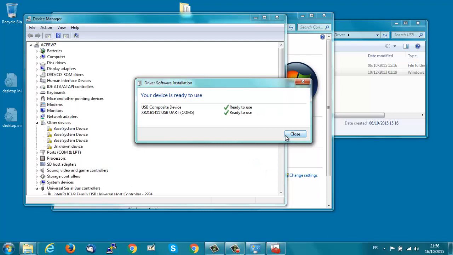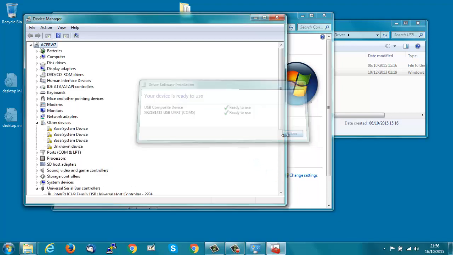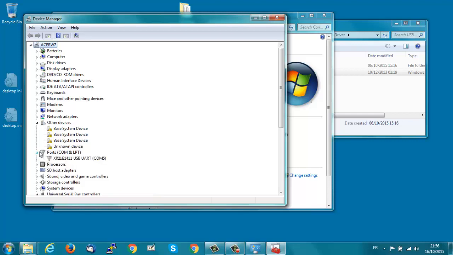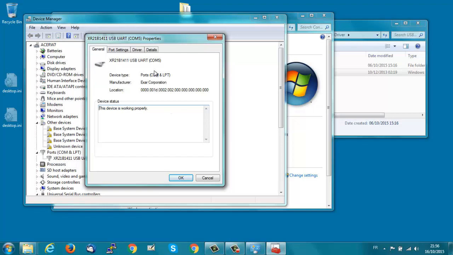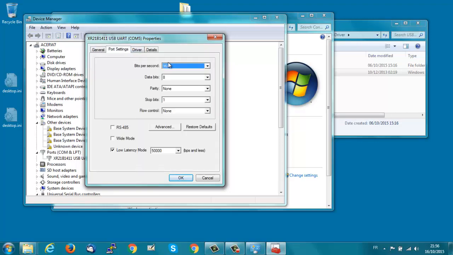Okay, driver installed. Now we need to configure the port, so port setting, and we need to click RS-485 and you put the USB speed on this. Okay.